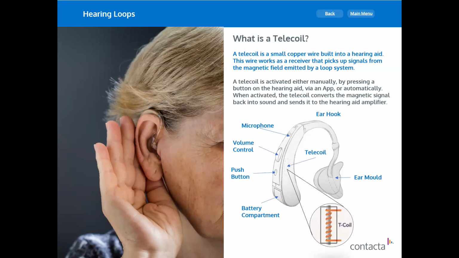the telecoil can be activated in 3 different ways. It can be activated manually by physically pressing a button, which stops the microphone and starts the reception of the telecoil. It can be activated via an app. So I have an app on my smartphone, and in that app, I can switch things on or off. And so consequently, I can switch the microphone off and the telecoil on.